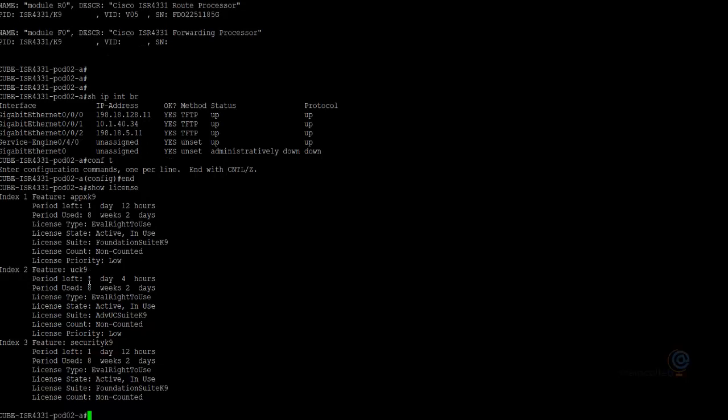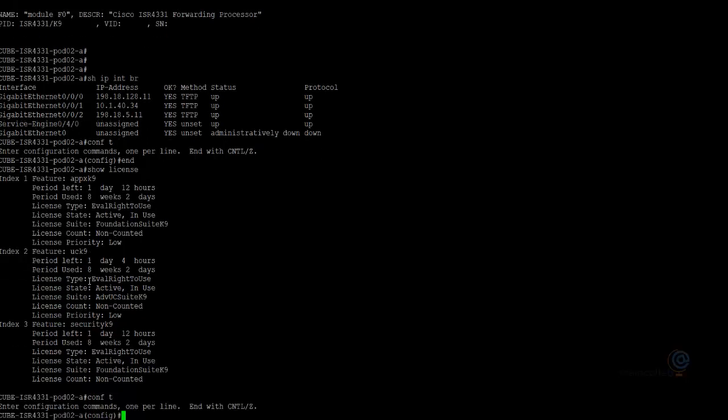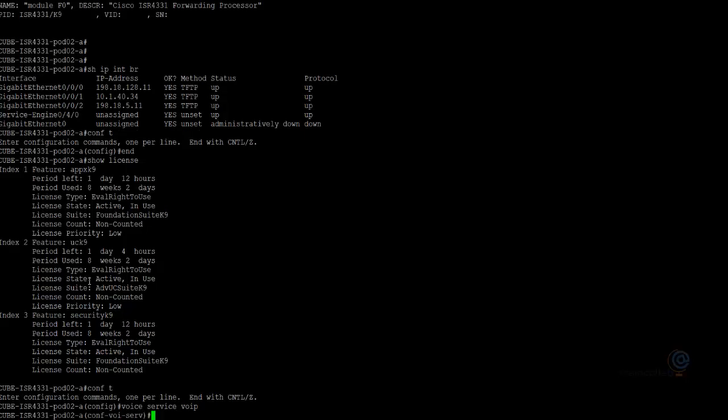Okay, after this, you could go into the configuration mode, and then we will do voice service VoIP. What does voice service VoIP do? It will allow us to run the VoIP commands. And then the first thing that I will do is mode border-element license capacity, and I will just say 20.